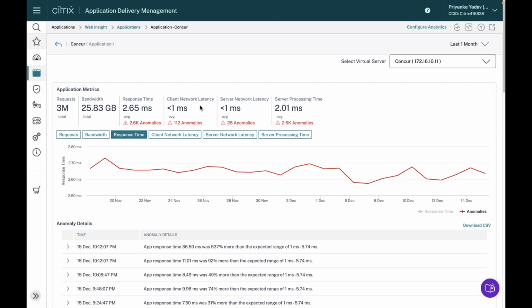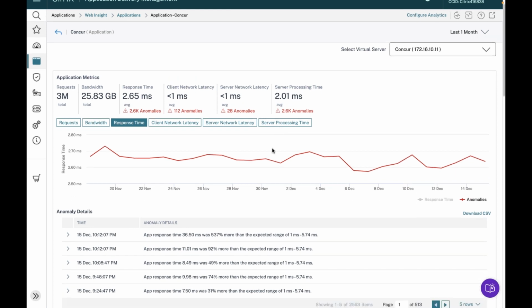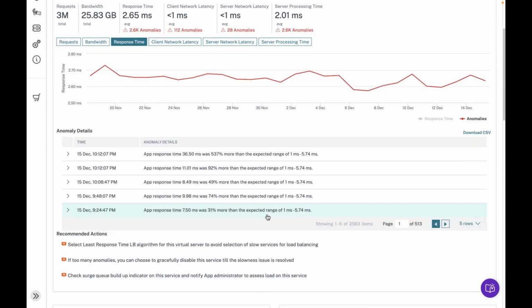So mind you, client network latency plus server network latency plus server processing time accounts for the response time. If you see that server processing time has the maximum number of anomalies and you want to assess that, you can select server processing time. Now this gives you an overall graphical representation in a summarized way. If you want further details on the timestamps and everything, you can scroll down. You'll get an anomaly details table, which will give you the exact timestamp, the exact date when this happened.